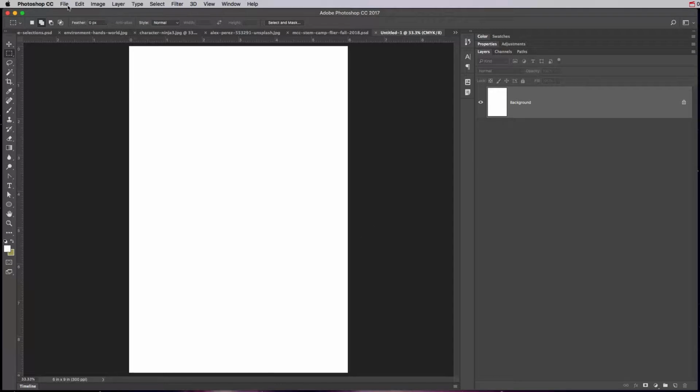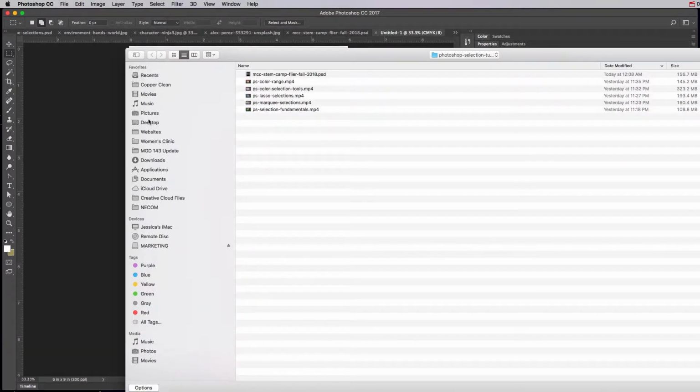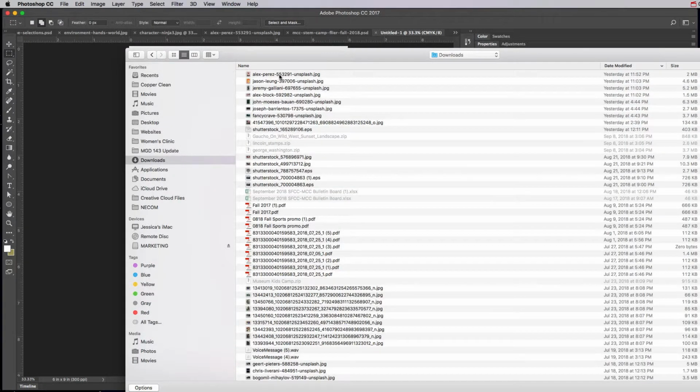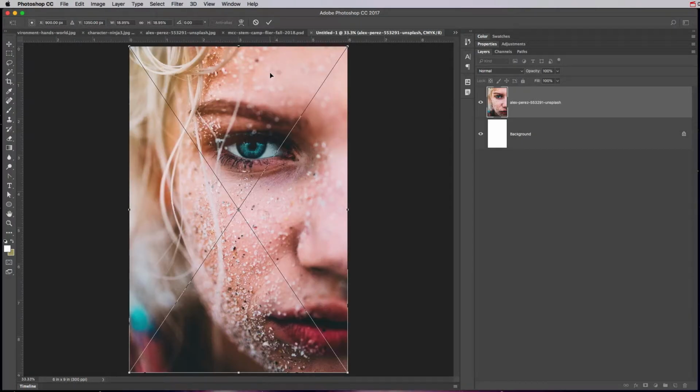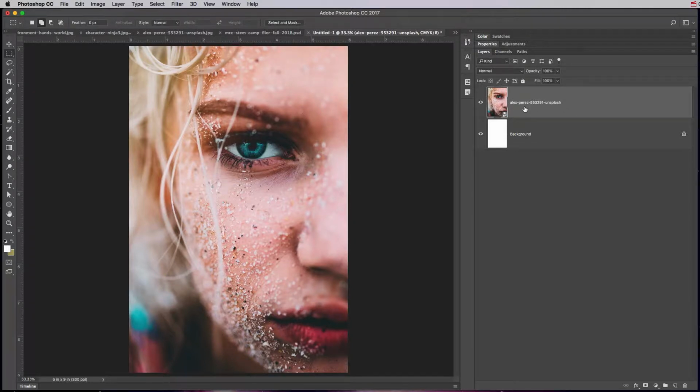Now, the first thing I need to do is place and embed my image. So I'll go to my downloads folder, and I got this from unsplash.com. So you can look for it. It's 553291 by Alex Perez. And it fits perfectly on my book cover. So that's fantastic. So again, I want this to be sci-fi. I want her eye to pop out.